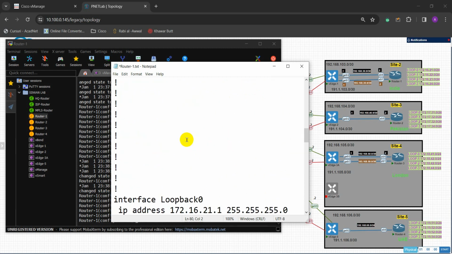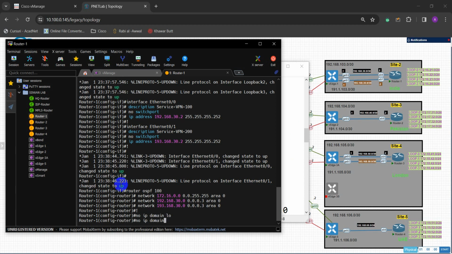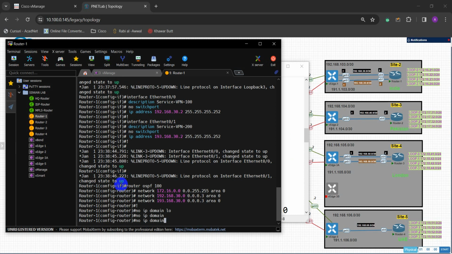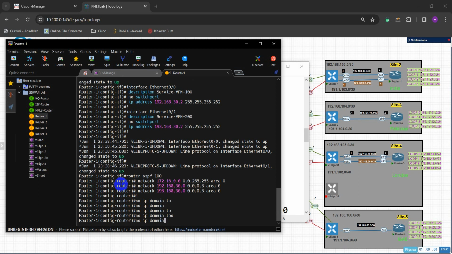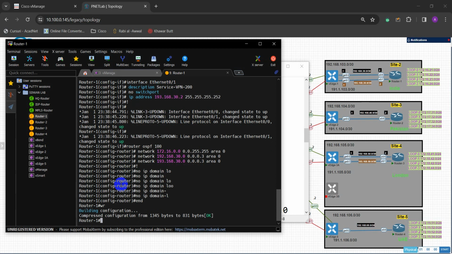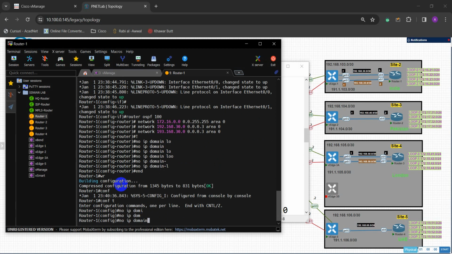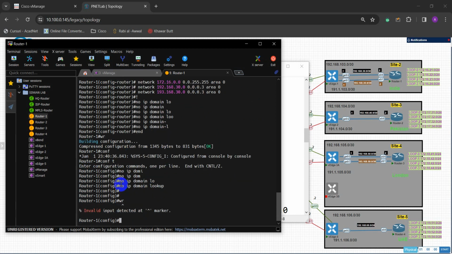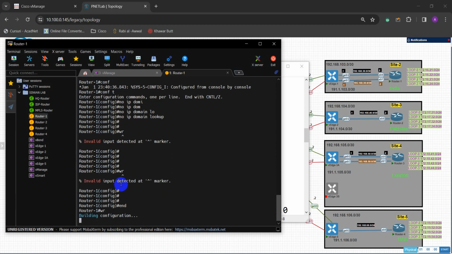Right, yeah, the rest is the default config, and the one no IP domain lookup. Okay. Save the config.